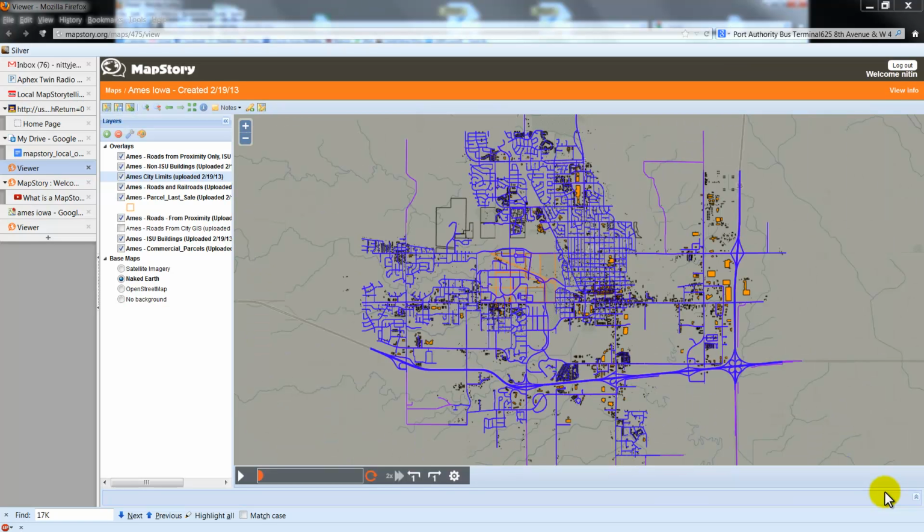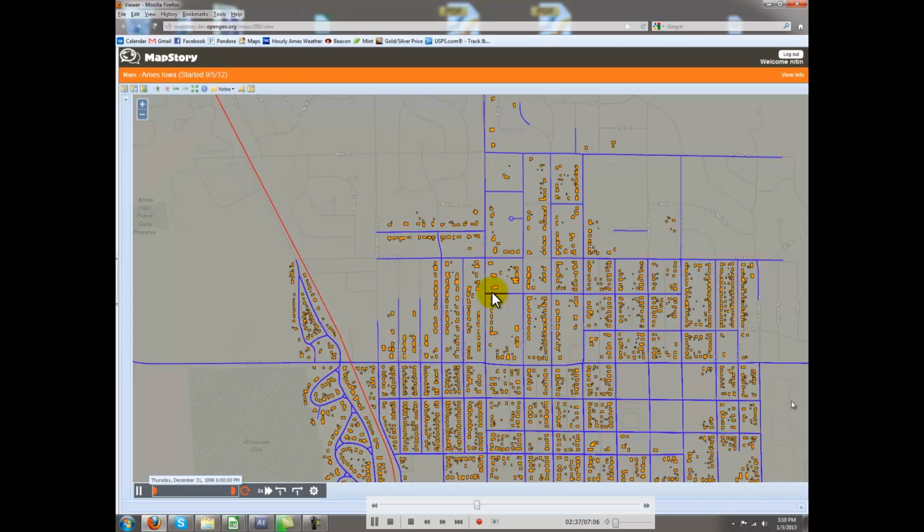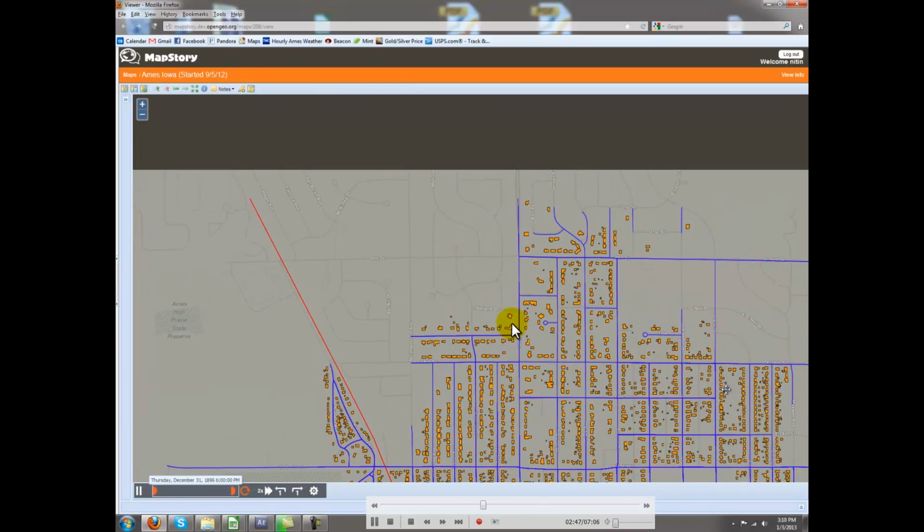Believe it or not, with MapStory, it's actually pretty easy. All you have to do is, once you have the data, simply upload it, and it will animate everything for you. So for each building, let's say, there's simply a date listed, and if it says 1896, it'll appear in 1896. If it says 1903, it'll appear in 1903, etc.